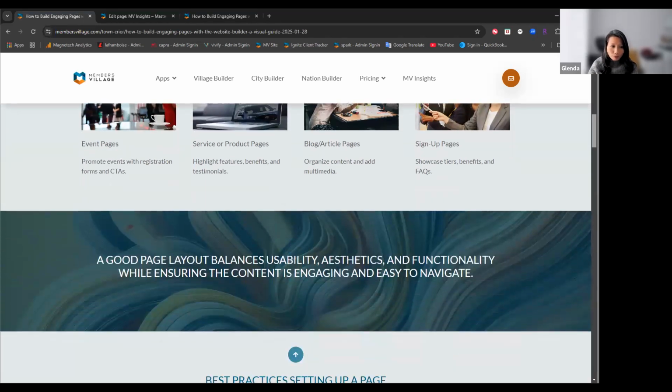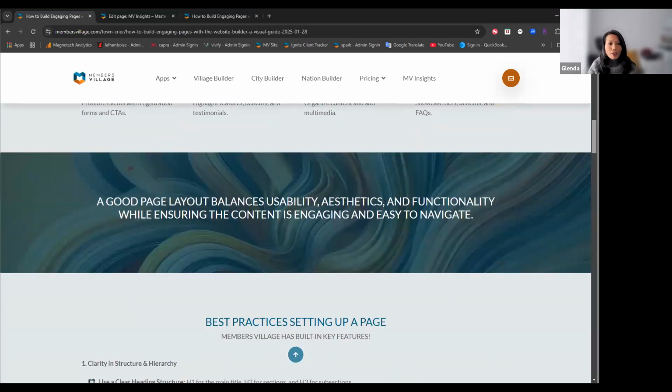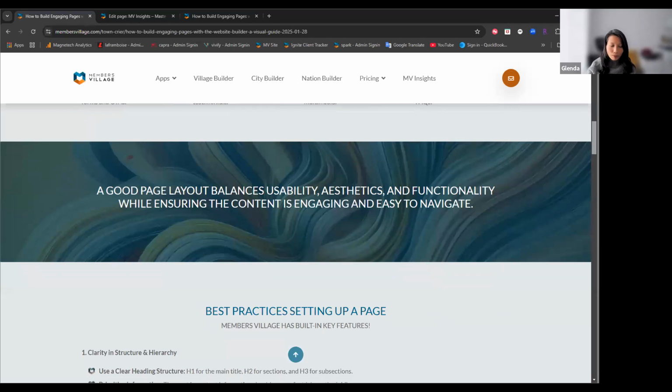To begin with, a good page layout balances usability, aesthetics, and functionality while ensuring the content is engaging and easy to navigate. What we hope to do by the end of the year is give you more time to focus on developing the content, selecting appropriate media, and really serving and understanding your clients so that your messaging resonates. And we're hoping that the technology, as we start putting in these templates, becomes quicker and quicker for you to use and communicate to your clients.